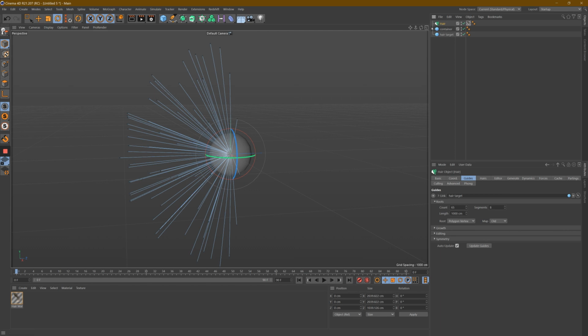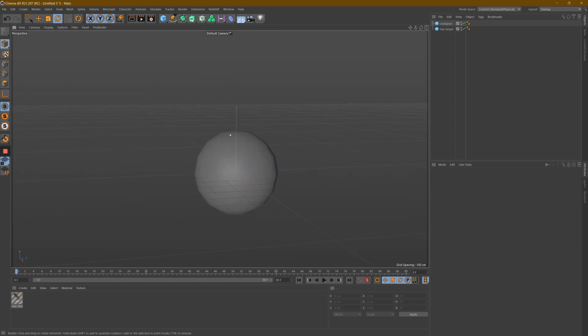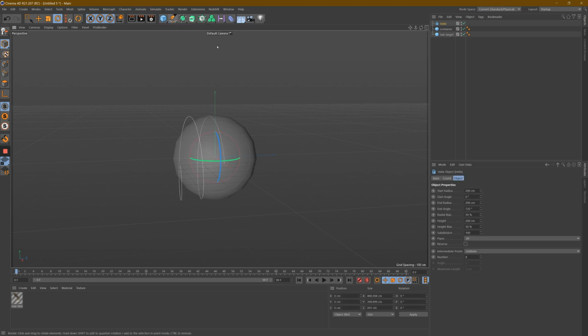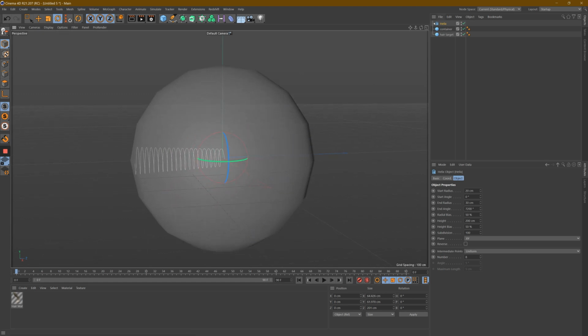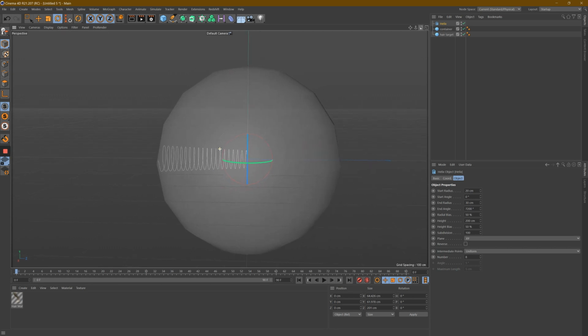And what I'm actually going to start with is I am going to create a helix. And I'm going to set its start radius to say 20 and its end radius to 30. And for its end angle, put a 0 in here, 7,200. Okay, and what you can see is I'm starting to create a really long spline, and I'm going to crank down the height to, say, 70.